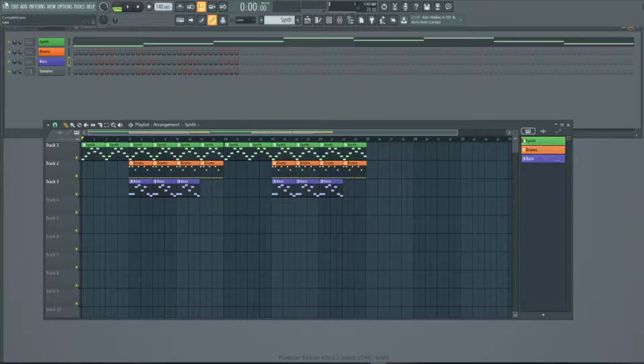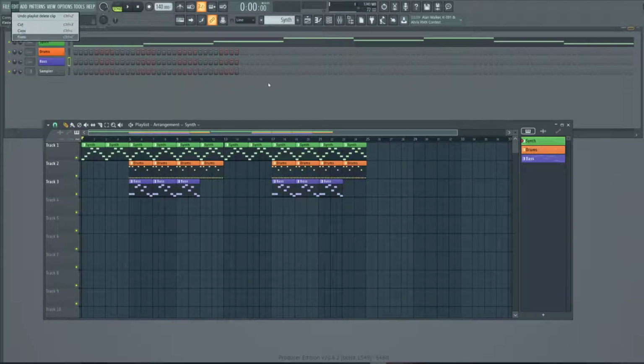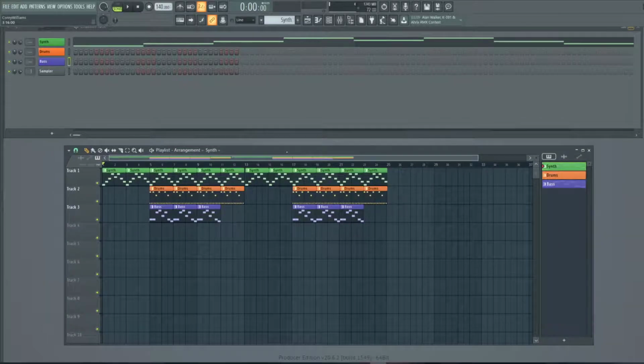Also, you could always go up here, and they have all your codes right here. Your edit, you got your copy, you got your cut, and you got your paste that way, and you can see the shortcuts right here to help you out. Okay, so we kind of got it set up right there. Now you know how to add stuff, how to make a song within the playlist and everything, and you know about the channel rack.